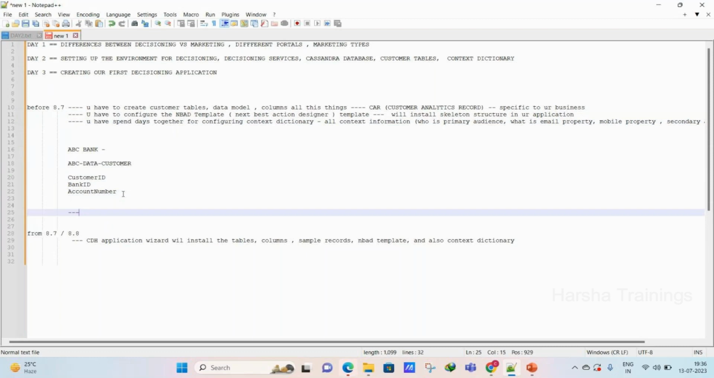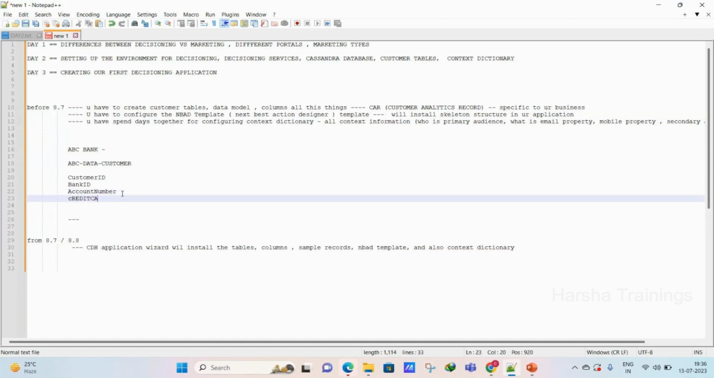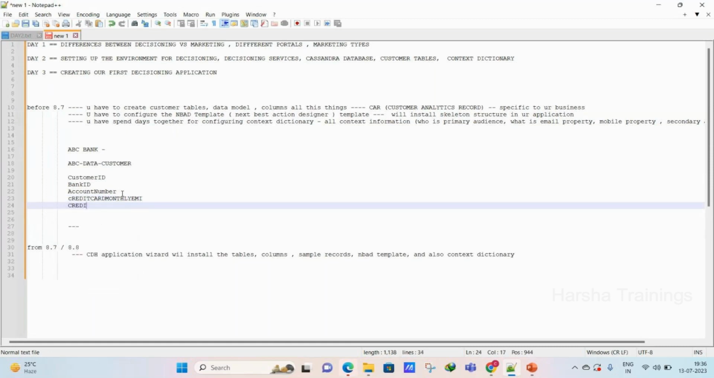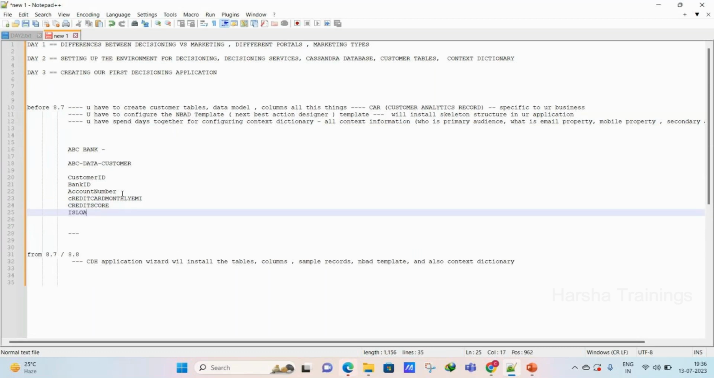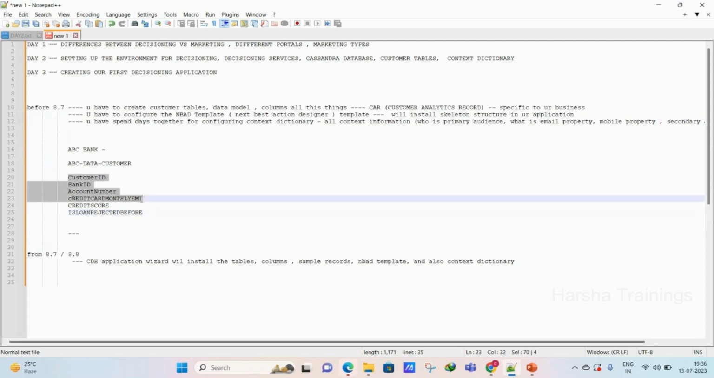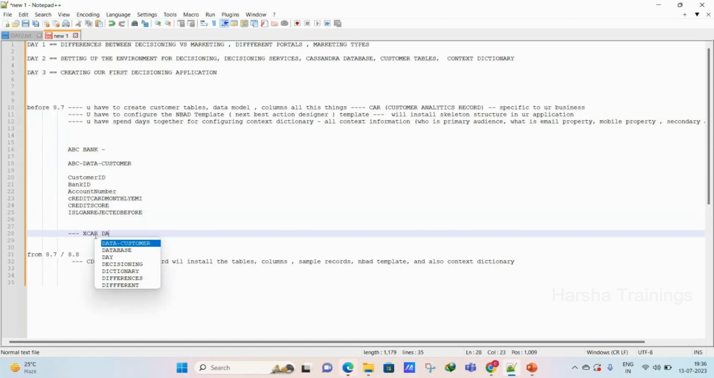On top of this, you don't know which columns and which properties we generally need for Pega decisioning. For example, credit card monthly EMI, what is the credit score, is a loan rejected before. Some properties like these will be needed for your decisioning implementation. Up to some extent you can get the data from the business, but even the business doesn't know the full list of properties needed for Pega decisioning implementation. So for that we need to download this XCAR data model.